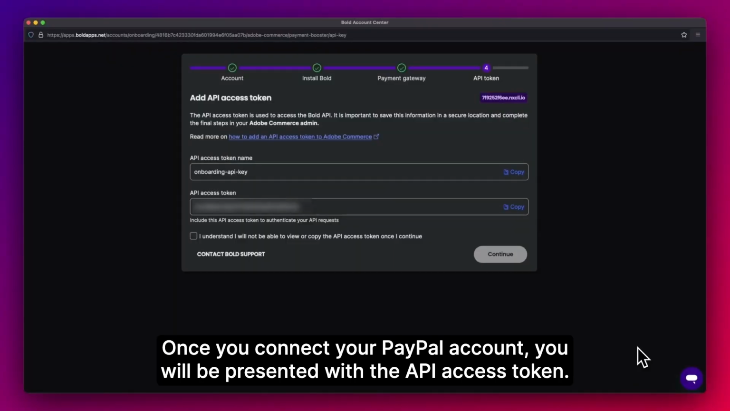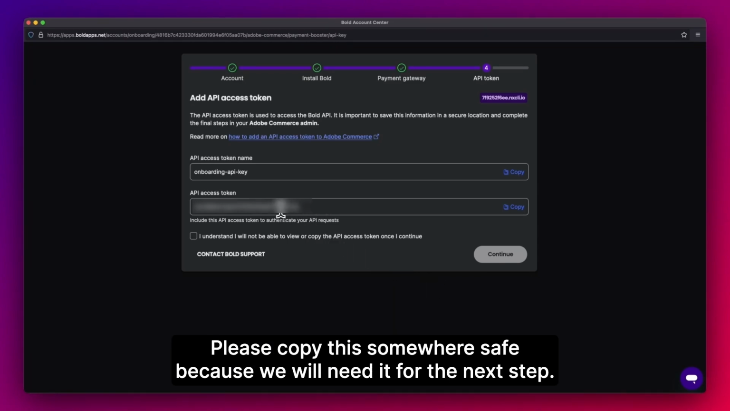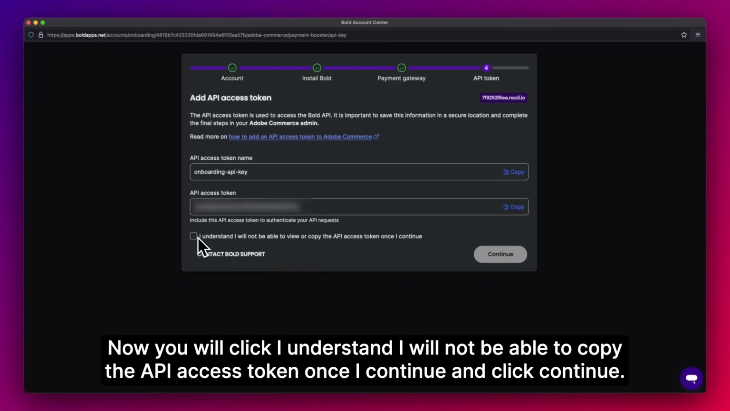Once you connect your PayPal account, you will be presented with the API access token. Please copy this somewhere safe because we will need it for the next step. Now you will click I understand I will not be able to copy the API access token once I continue, and you click Continue.